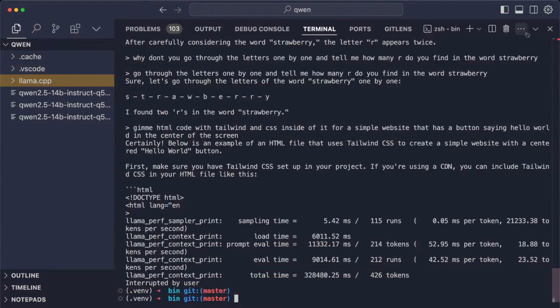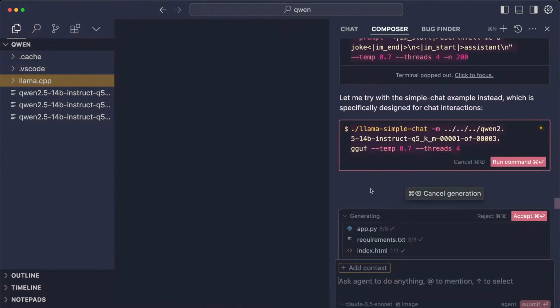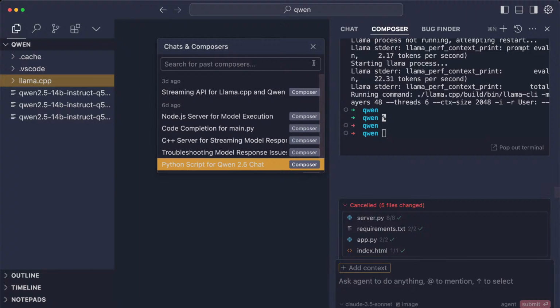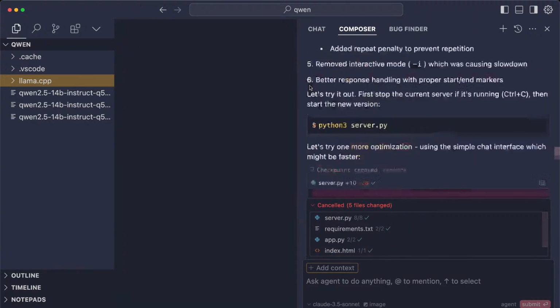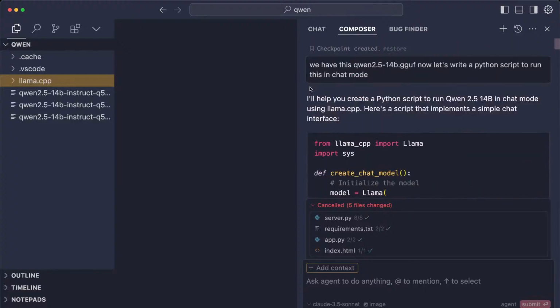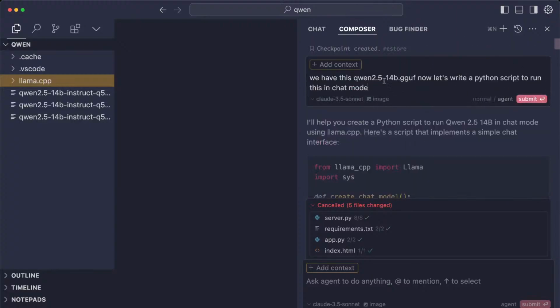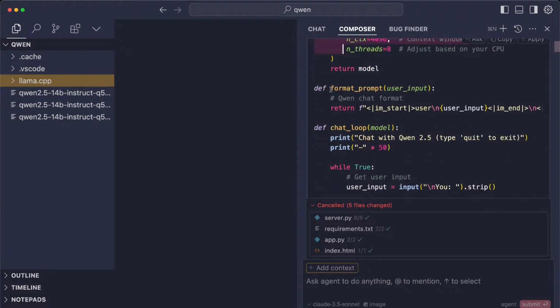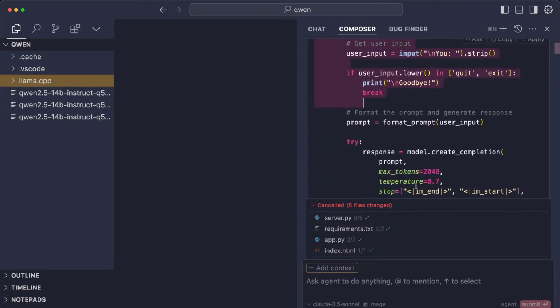That's why, instead of sticking to llama CPP, I am asking it to create a simple Python server. So this is what I did. I asked Cursor to help me create a Python script to run this in chat mode, and you can do that too. Of course, there's a Python library that you can use to load the model directly and then start a chat loop. This works way better than the CLI script that we just showed you, though it has some cons, so be aware of that.